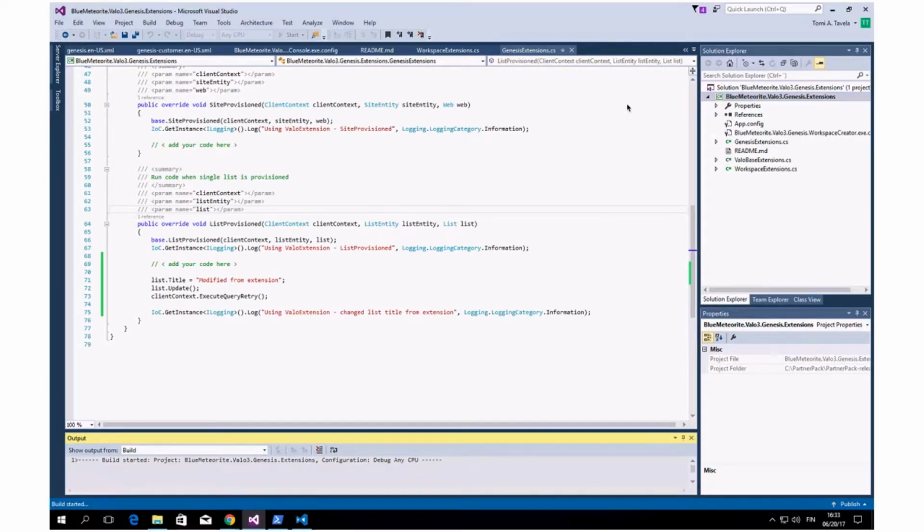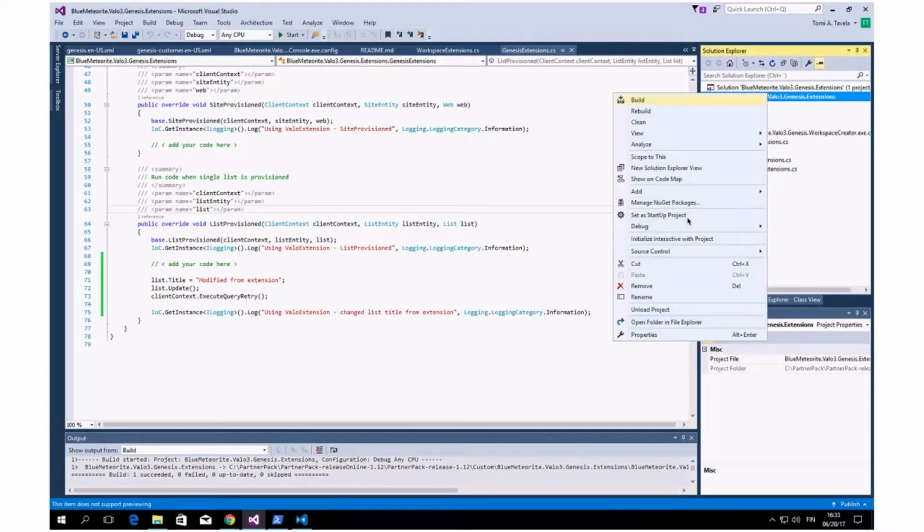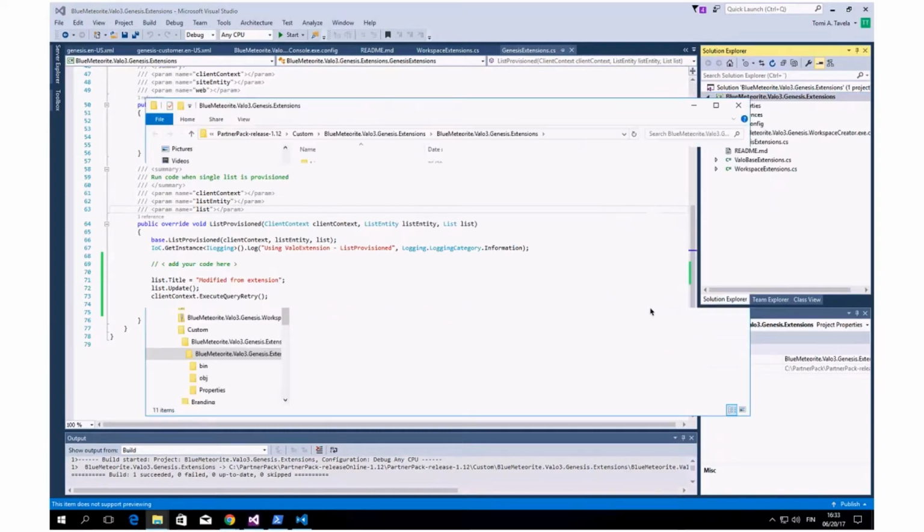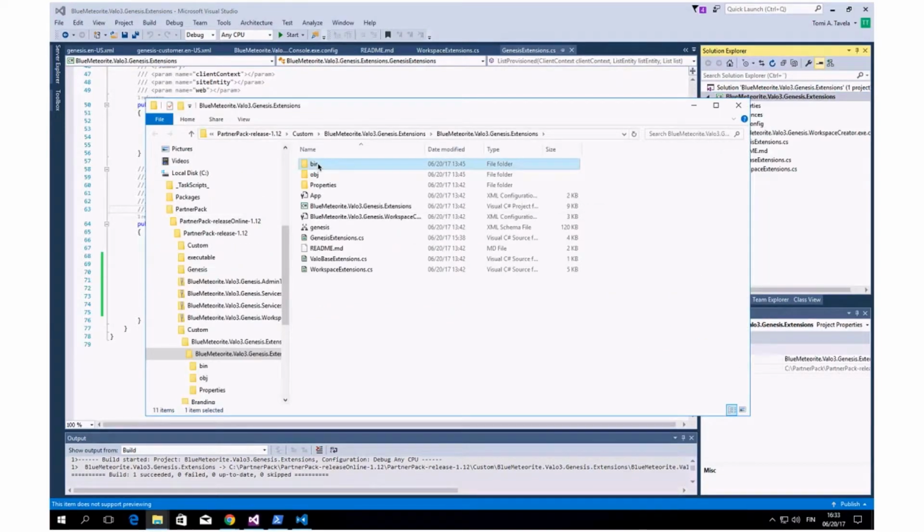and we will get a DLL out. So let's go to see that file. So it will be here.